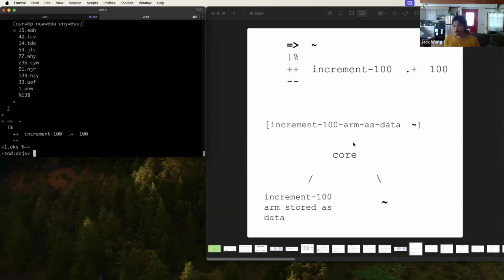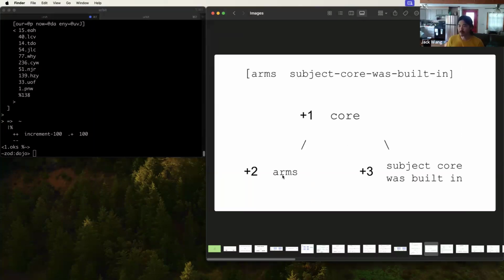Arms in a core are stored as uncomputed Nock. They're not evaluated yet. So let's prove this. Let's make a core and let's pull out what's in one of the arms, okay? So if we recall our tree addressing, if the whole core lives at the +1 address, then the arms, being the left-hand branch of the binary tree, should live at the +2 address. And the subject the core was built against should live at the +3 address, okay?